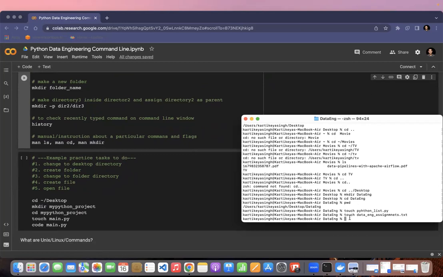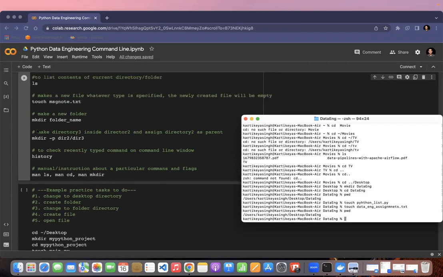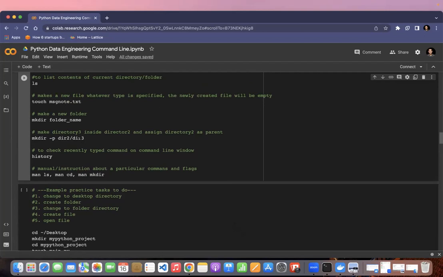So currently I'm in data engineering. If I write pwd, it gives me the print working directory. And inside the desktop, I want to create a new folder as well, which is like this. We can use this command to create a new directory.